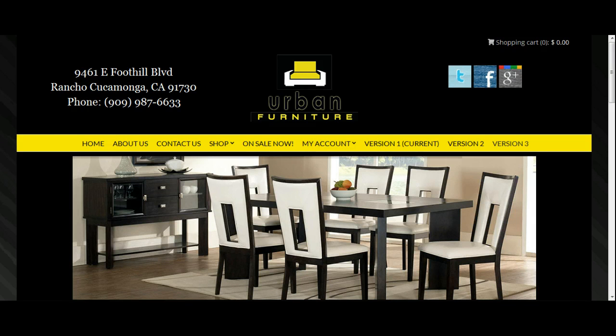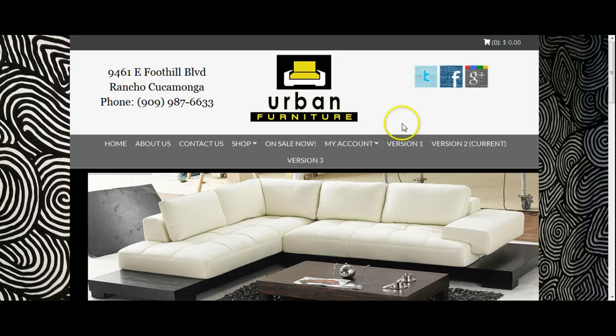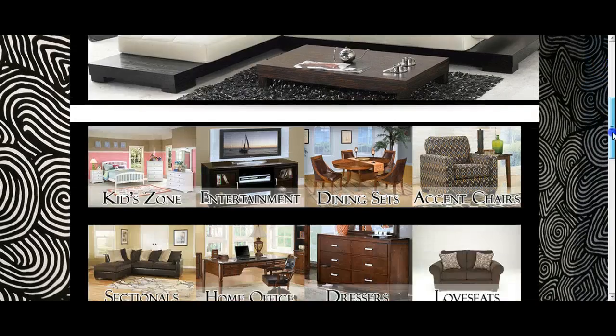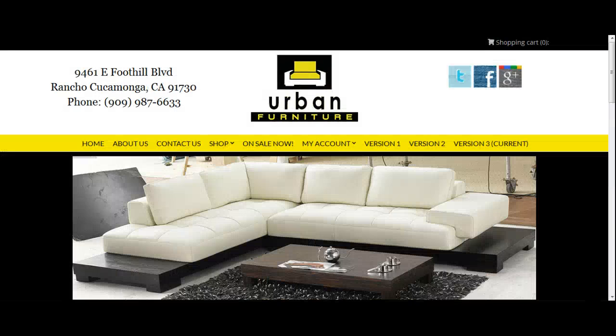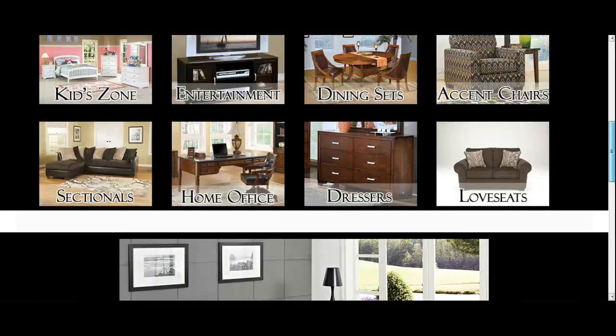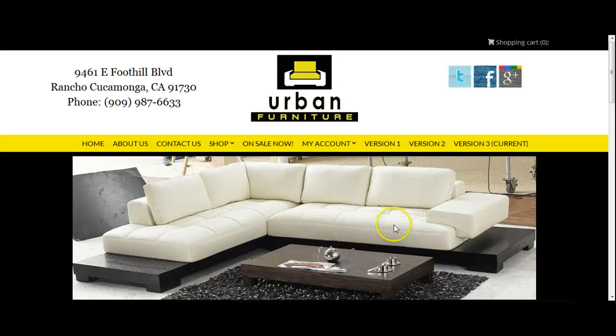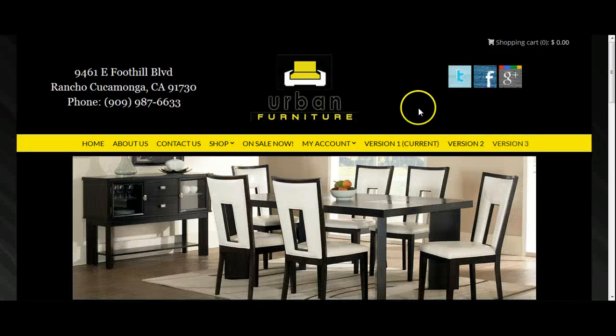Very simple. And also I want to show you quickly, this is version 2 of your website. Again, how everything works is the same, the only difference is the layout. And then we also have version 3. Again, just slight differences in the layout and the colors, but everything else is the same. So just tell me which one you like. Let's go ahead and go back to version 1.